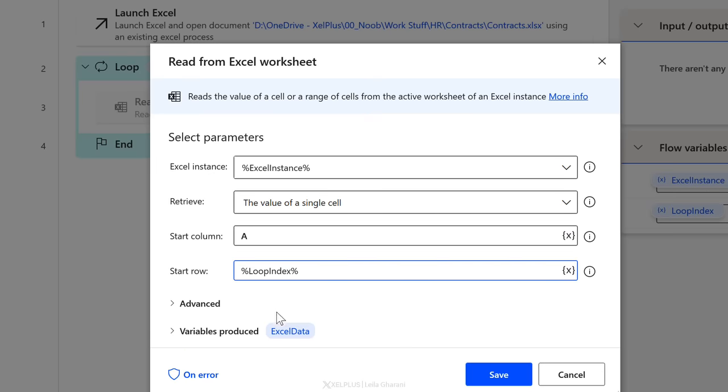Now we're going to read the existing file name. That was in column E, loop index, and let's change this to file name and click on save. Now that we have all the information we need, we can go ahead and rename our files. So that's inside the file section here. We have rename files. We're going to drag and drop it inside our loop.